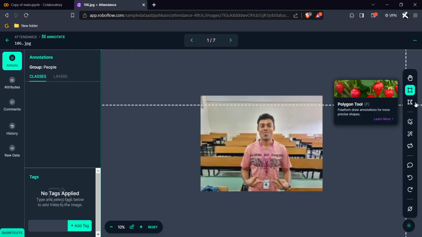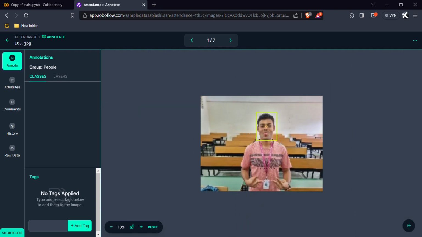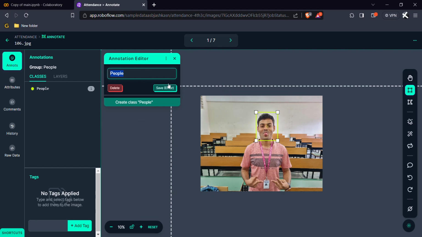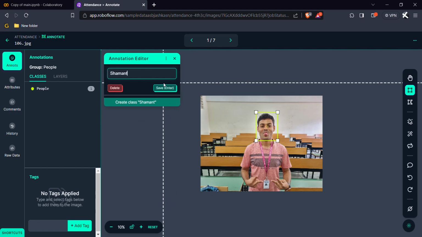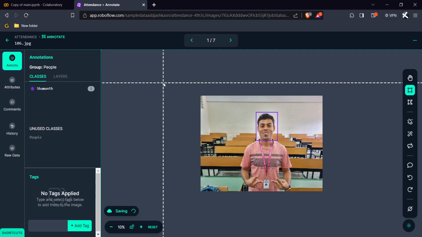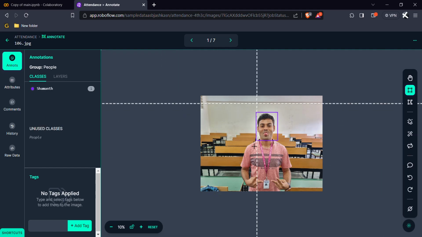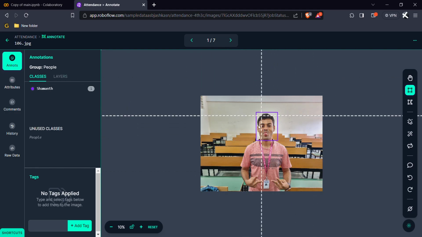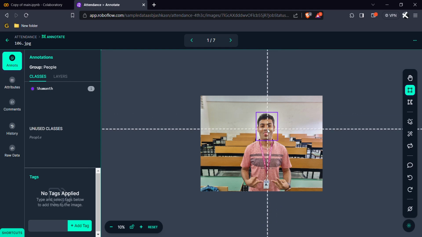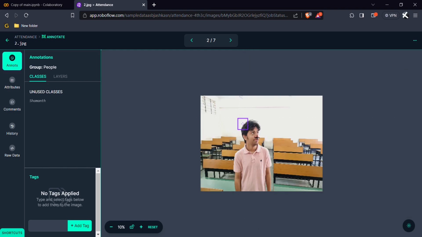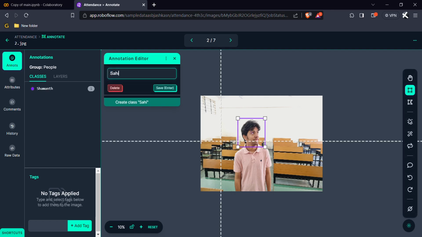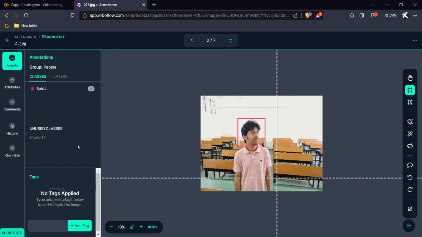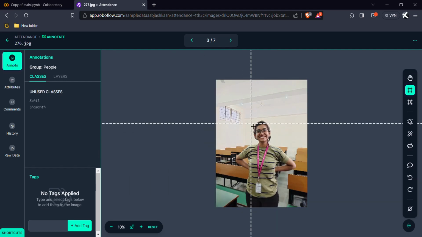Take the bounding box tool and just draw the box over the image. This is me here, so I'm going to classify myself into a class where this bounded region is saved as Shamant. Out of this image, this region is going to be annotated as Shamant, which is me. We're going to carry out the similar procedure for every other person. You're basically creating new classes when you deal with new people.